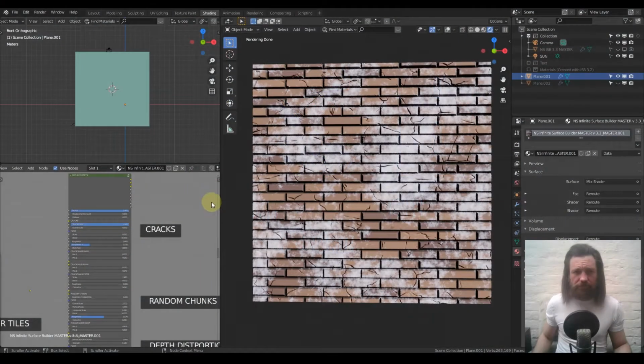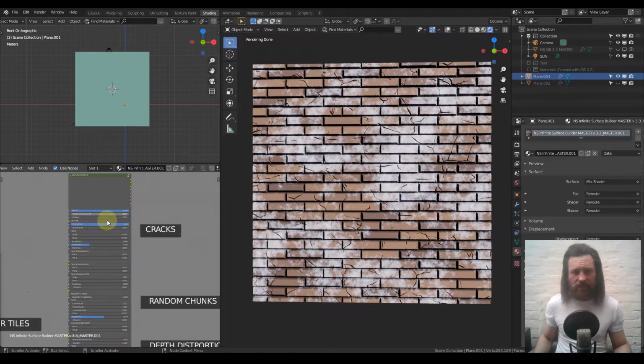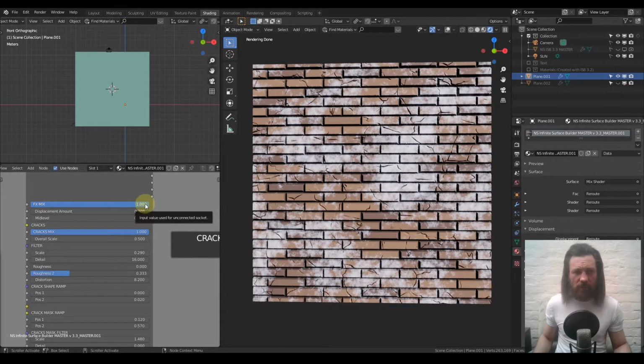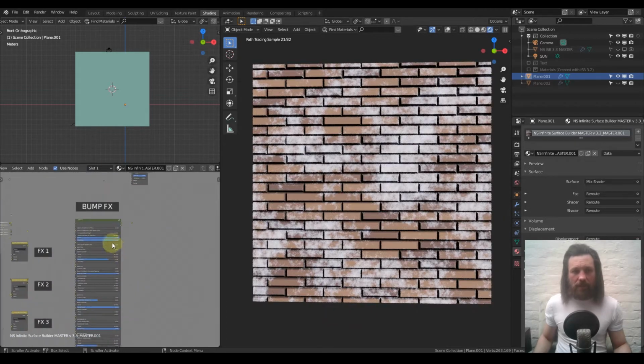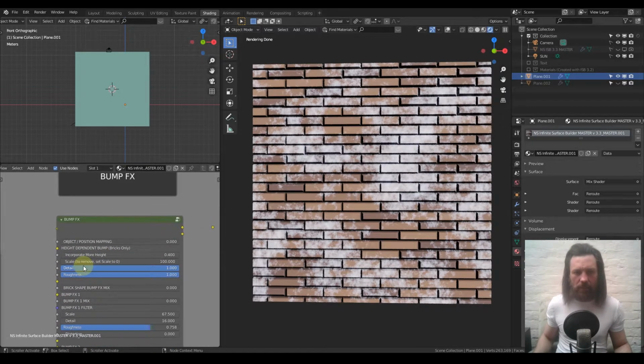There you are. We've just finished up the displacement FX and the cracks, and to get on with the bump effects, which is the next node, we should just turn off the displacement FX. We don't want anything getting in the way of the bump. Alright, it's going to take a little bit of explaining, so I'll get it out of the way first.